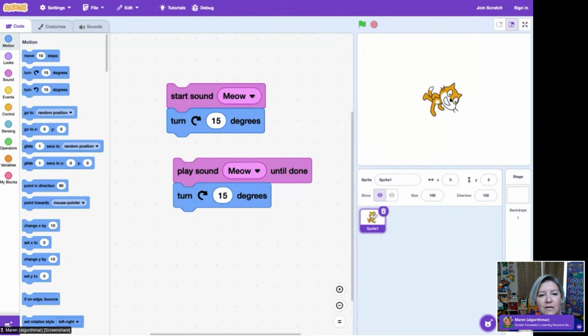The sound for start sound starts when the block is clicked, and the block continues to run to the next item on the list. So there's no pause. It starts and then it continues on to the next block, which was that turn block. Versus play sound until done, which waits until that whole sound is finished before continuing to the next block.